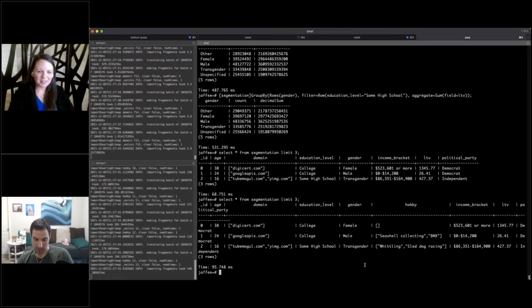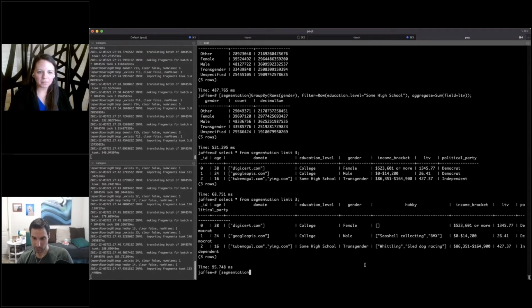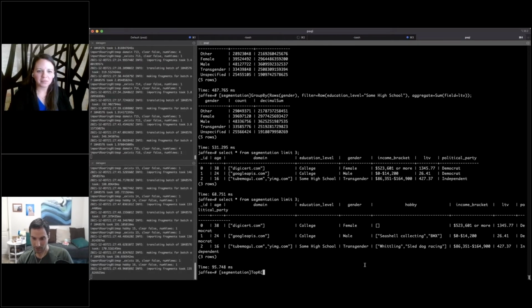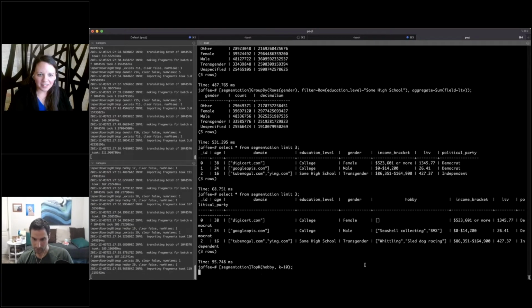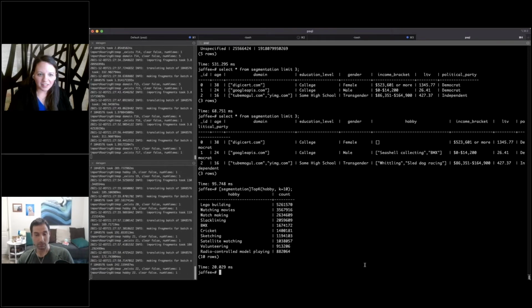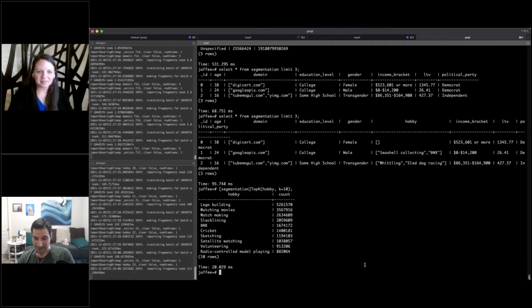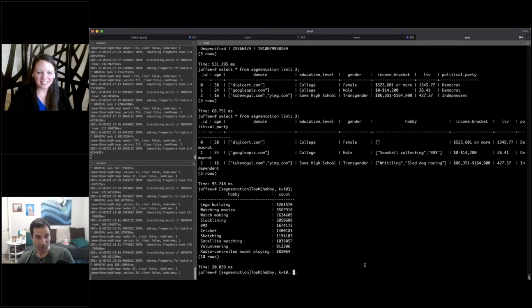And we can even do stuff like, I'm going off script, top K on the hobby field. And let me limit this to 10. What are the top hobbies? Lego building. Who knew? It's incredibly popular.